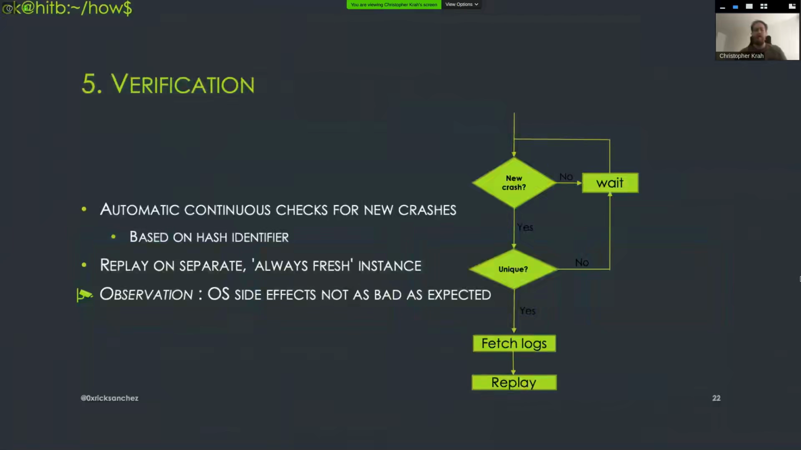So finally, I already talked about verification just now, so let's get right back to it. In my scenario, I implemented a very simple verification routine. It just periodically checks if there's a new crash in the database, then checks if this crash is unique. And in both cases, if that's not the case, we just wait and we do nothing. If there's a new crash and if it's unique, we fetch the saved user emulation logs and try to replay this exact file system on a separate instance, which is always fresh.